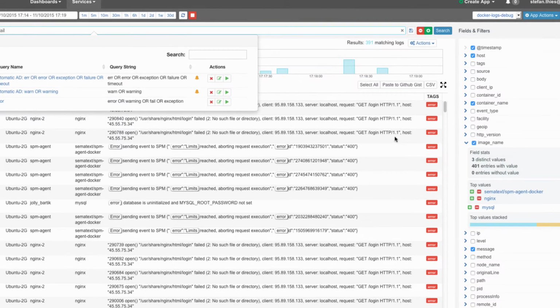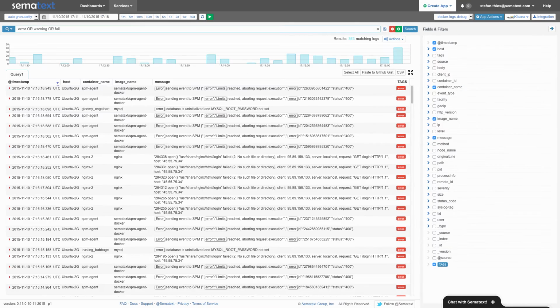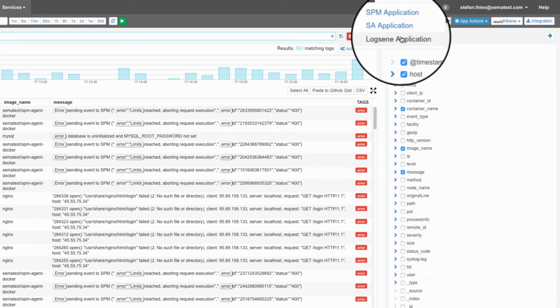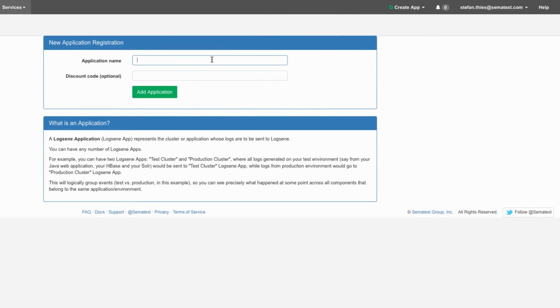If you have multiple log files that you want to tail like this, you have two options. One, ship all logs to the same Logsene app so you can have one place to tail them all together. Or two, ship them to separate Logsene apps and then just load different Logsene apps into different browser tabs and have Live Tail running for each one of them.